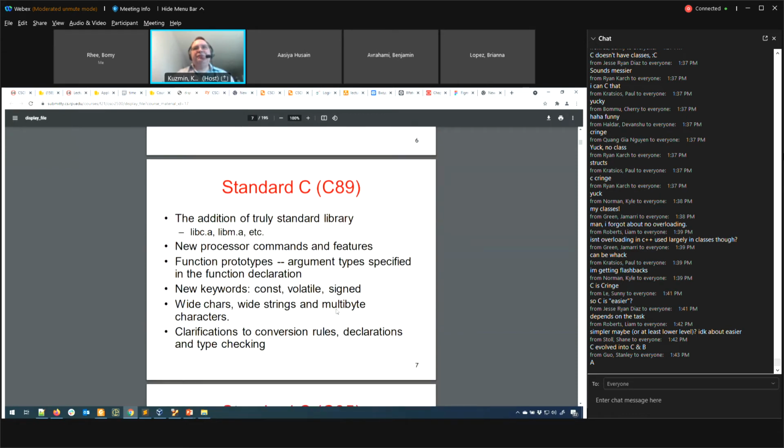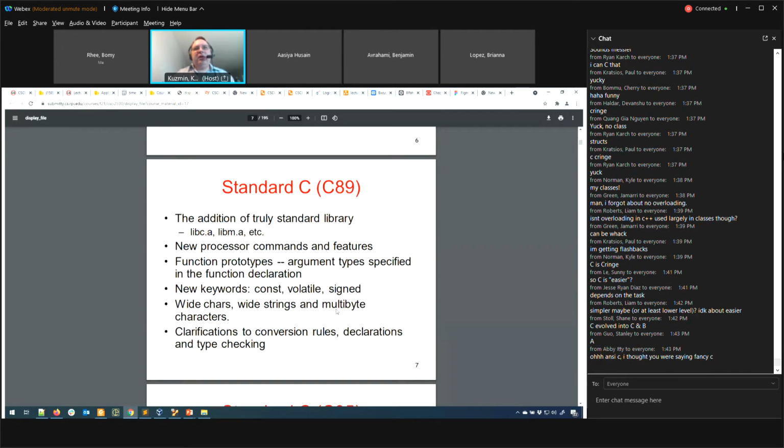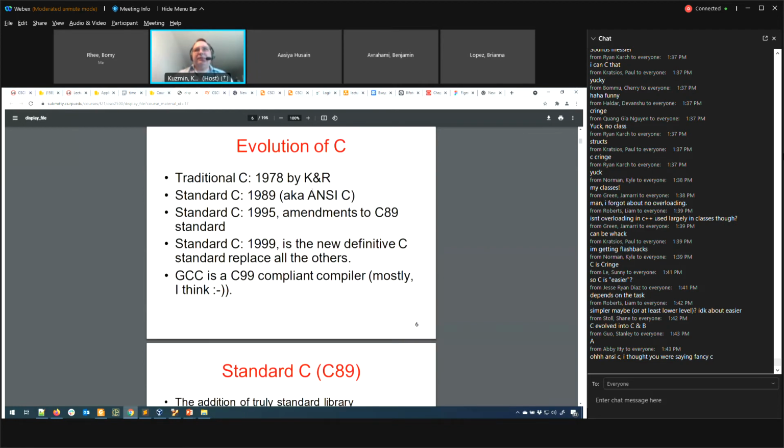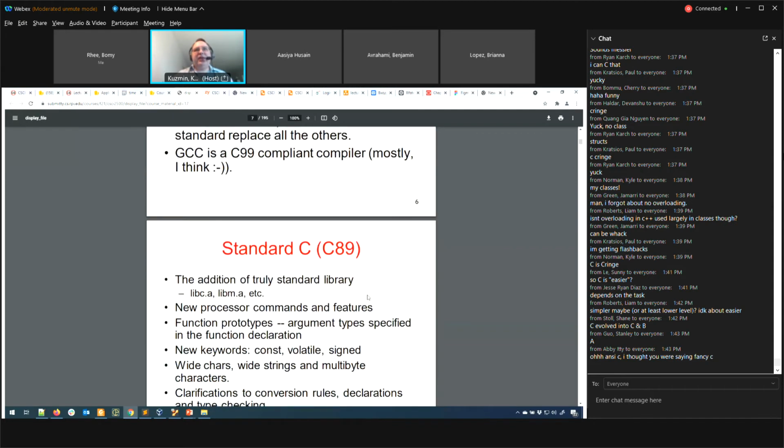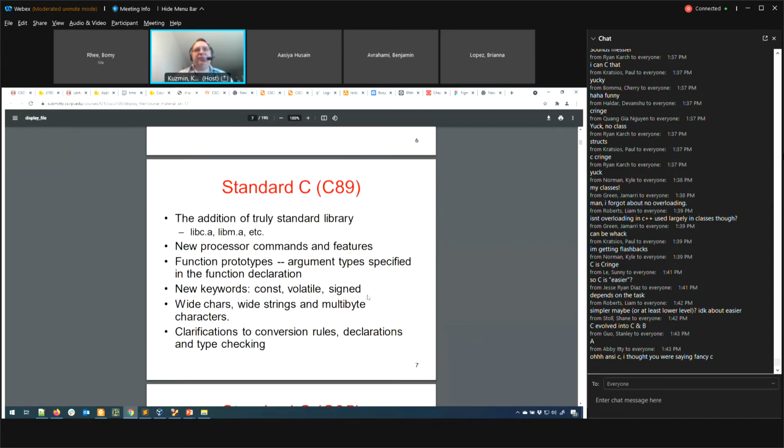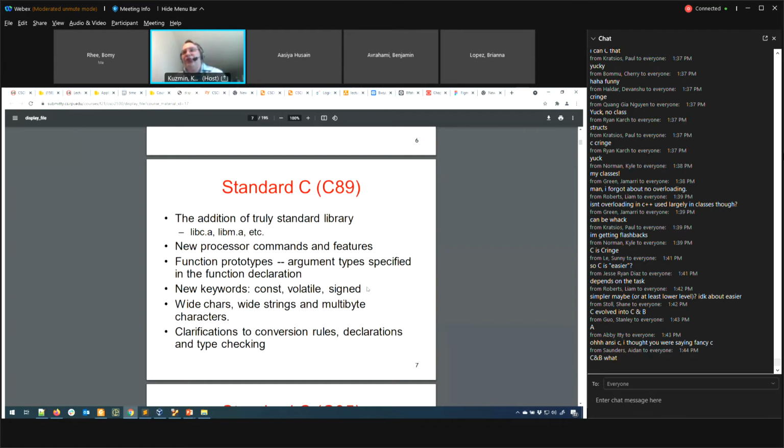Let's briefly go over the differences between standards. C89, compared to Kernighan and Ritchie's 1978 C, introduced a bunch of new keywords and it introduced function prototypes. So argument types could now be specified in the function declaration, whereas previously in Kernighan and Ritchie they were declared separately.